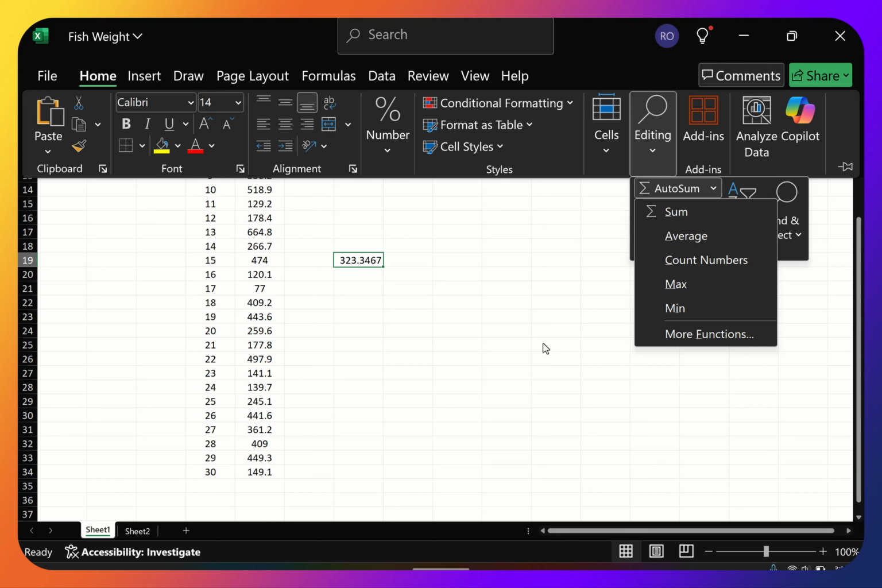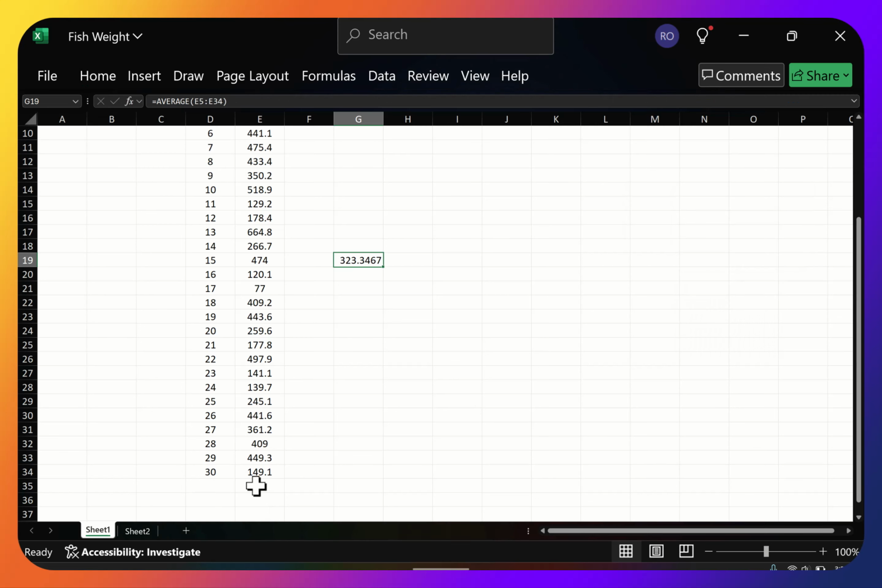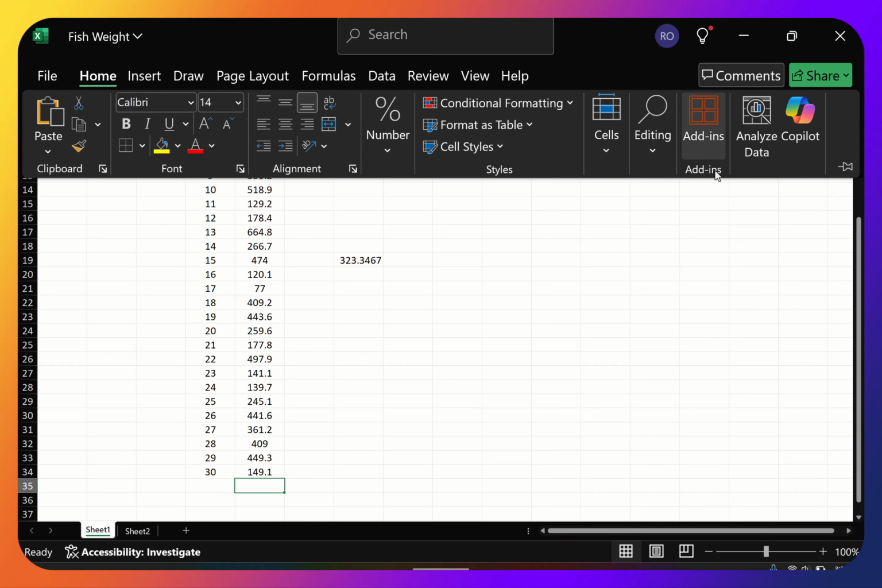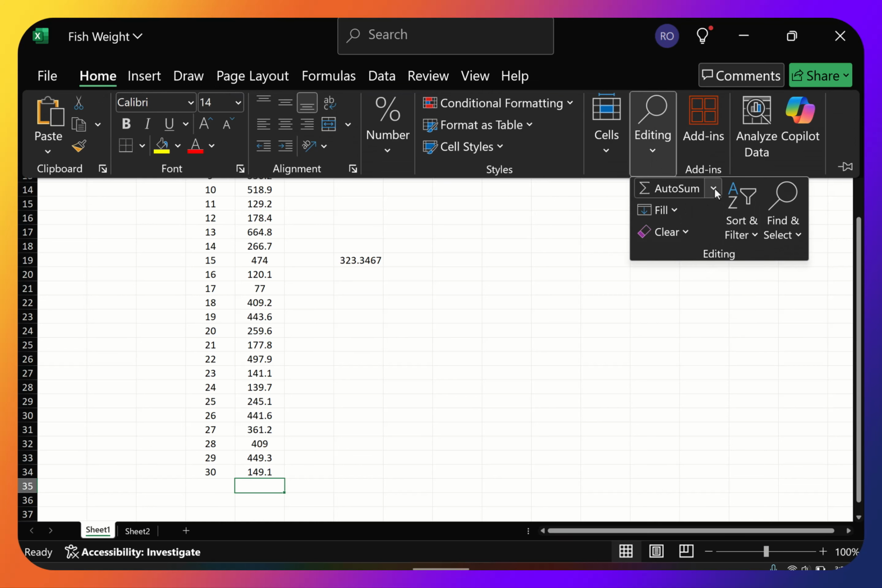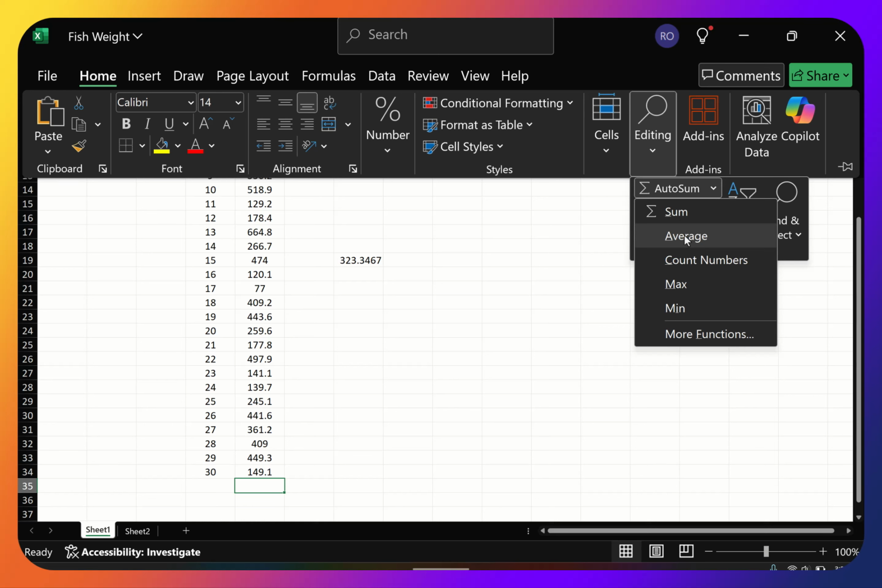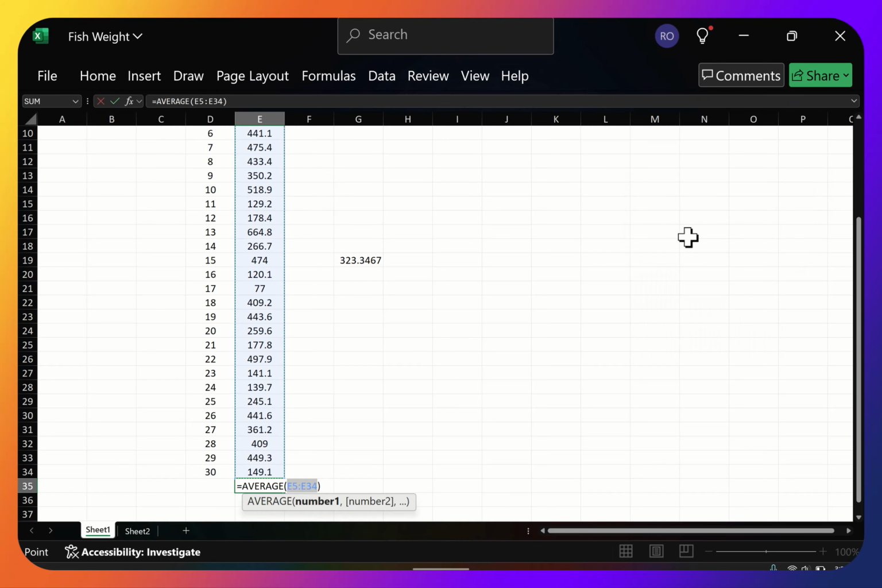But to use this, you have to be at the end of a list of numbers. Then, Home tab, Editing, click on the down arrow, and then we want the average. And it goes from bottom to top, top to bottom. It gets all of the numbers marked. That's why you have to be at the end of that list of numbers. And then press enter, and there is the average again.